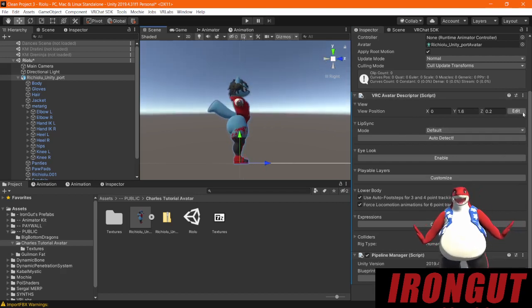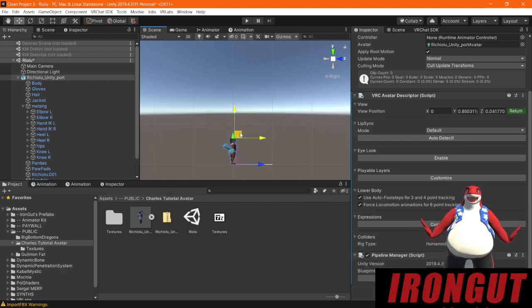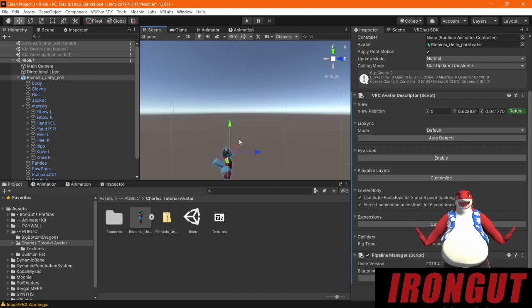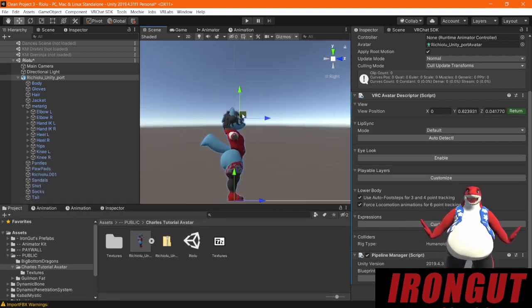It's usually very straightforward. You can see under view position, when you edit that, that shows where the eyes are going to be. So you move that to where the eyes are. You can zoom in right there, and then return when you're done. If when you click on edit, an arrow box doesn't show up that you can move, then I have a problem.